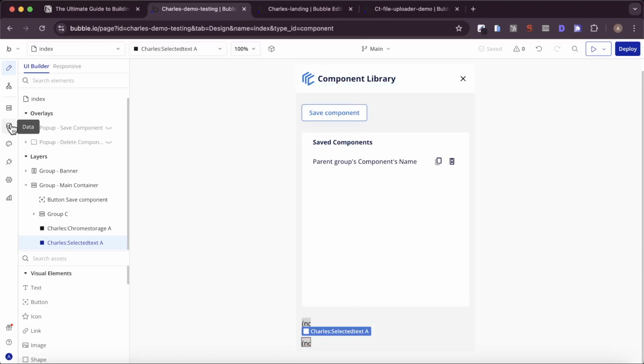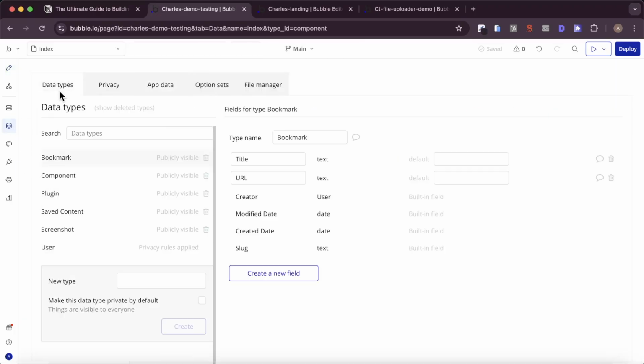We do have a custom data type here that we're going to be working with, and that is the component custom data type. And I have two fields here. One is JSON, which is going to reference the JSON that represents each component you're saving down. And again, we'll explain more in a second. And then the name of the component that we're saving down.